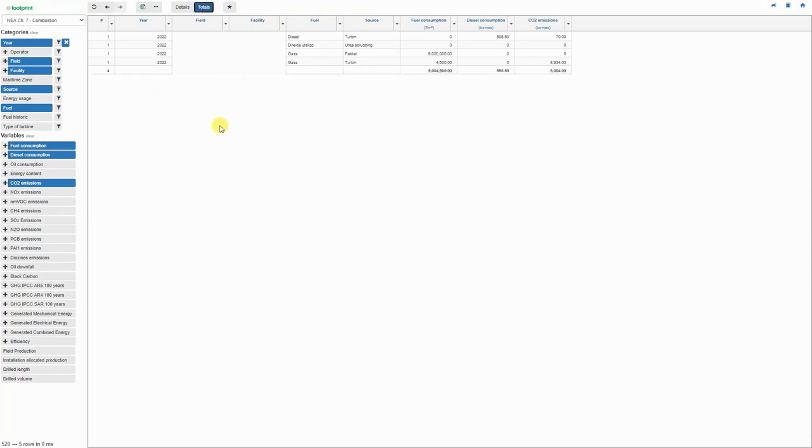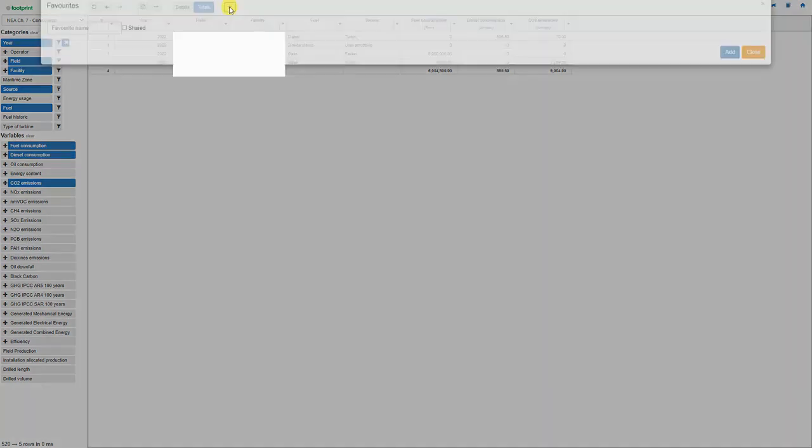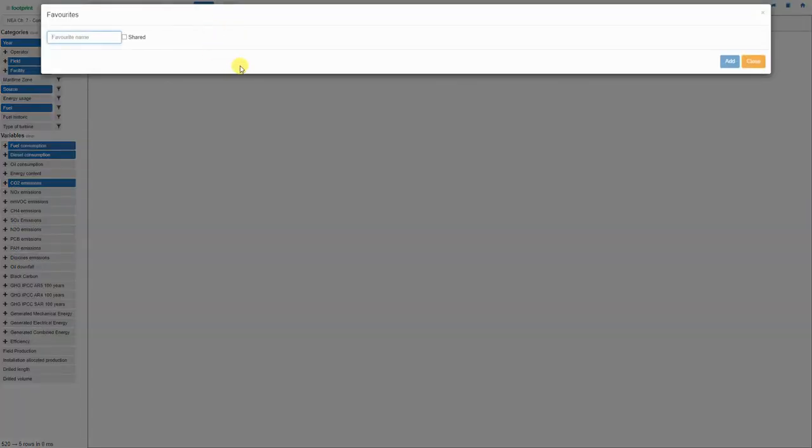So you will see the total emission for this year for you to either download to Excel here, or you can create this as a favorite to check later. Then when you create a favorite here, let's call this combustion.